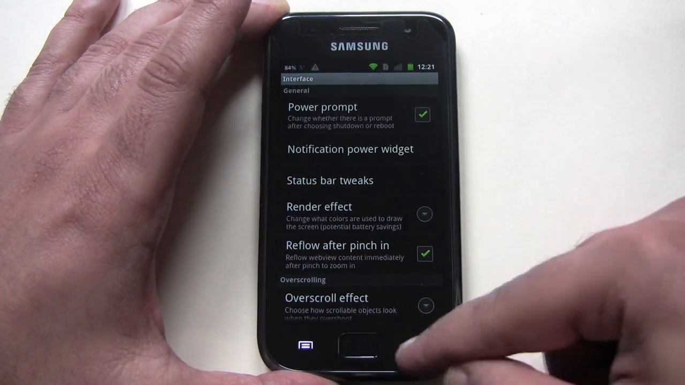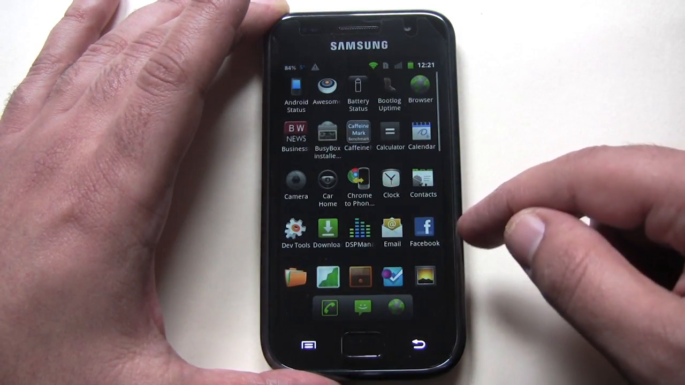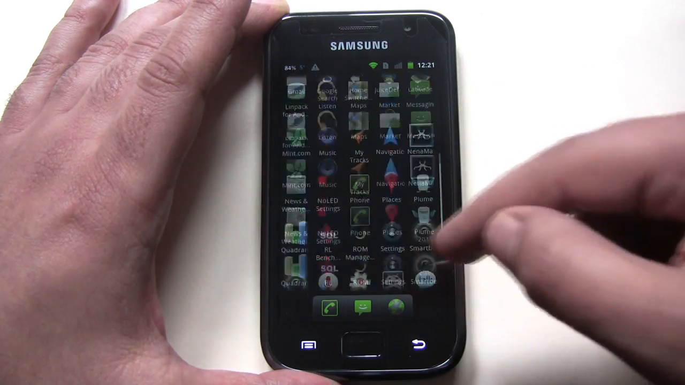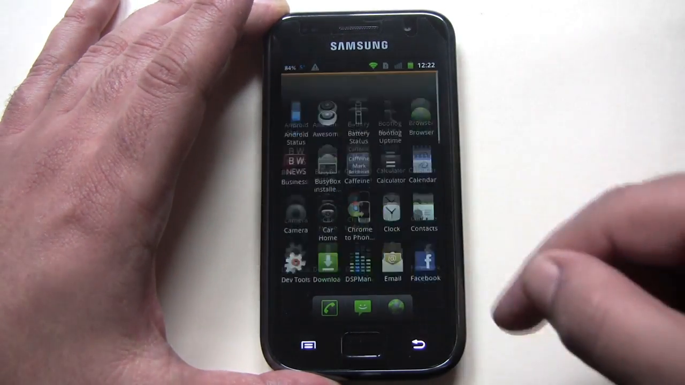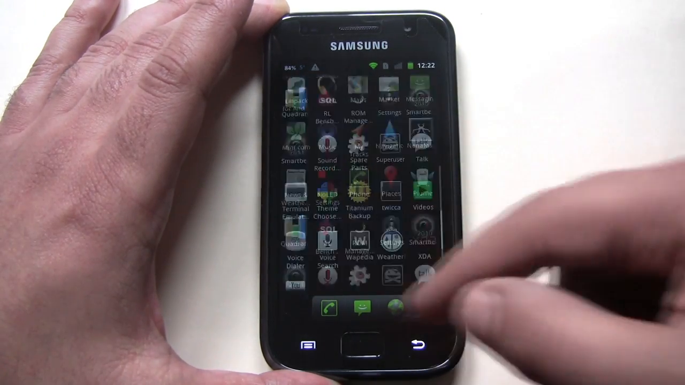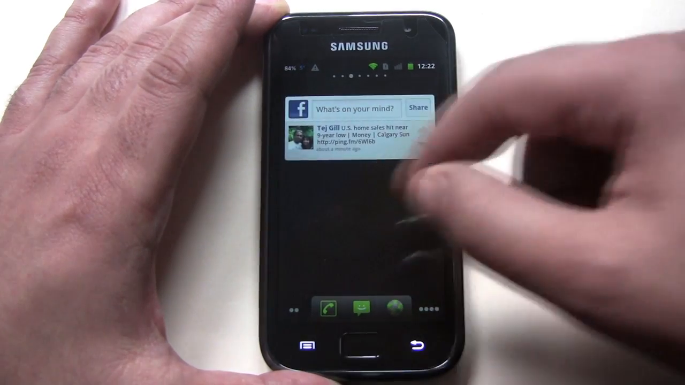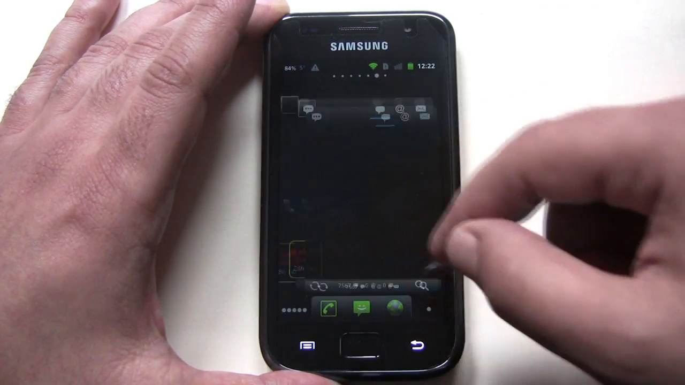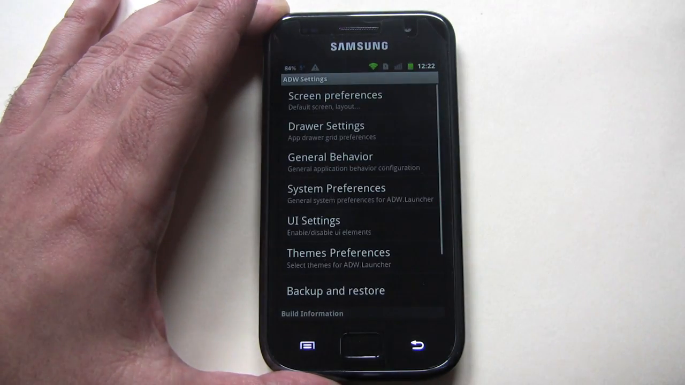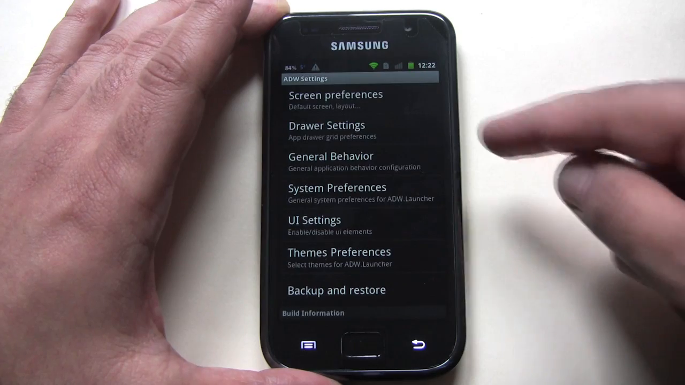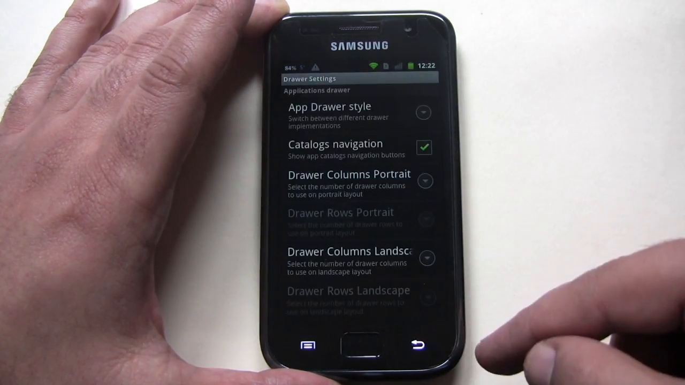Let's look at the app drawer now. So that's the app drawer. CyanogenMod 7 comes with ADW Launcher standard. Works really well. ADW is really nice. I like it. It's easy to use, easy to configure, and you have lots of configuration options. You can choose the number of screens. You can go into a drawer style and choose between vertical or horizontal.